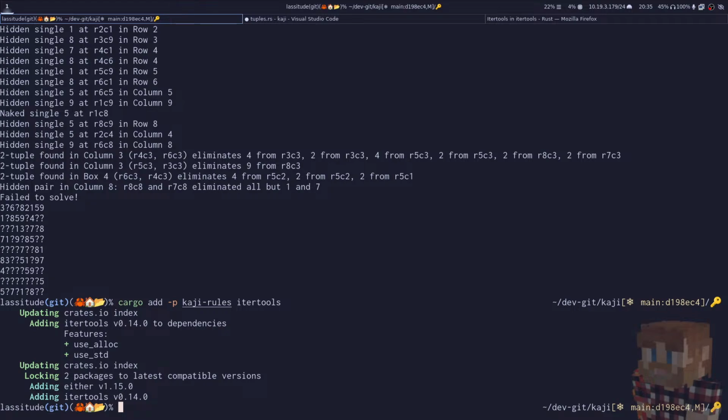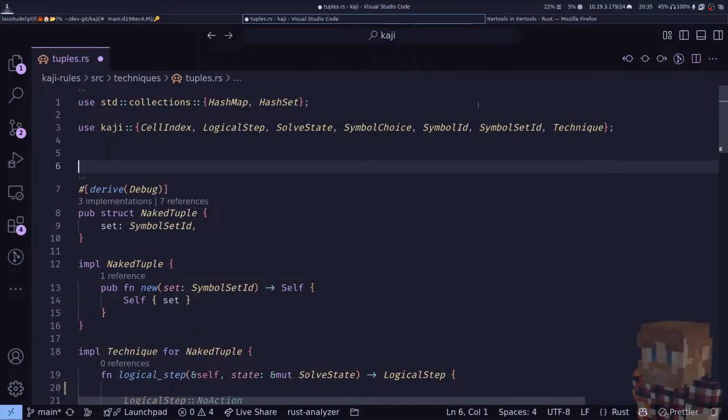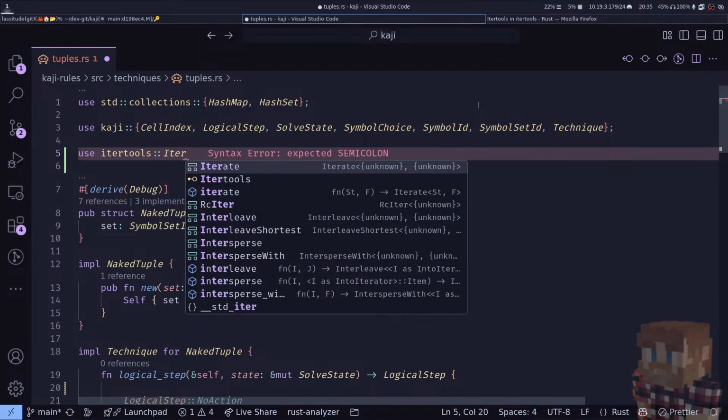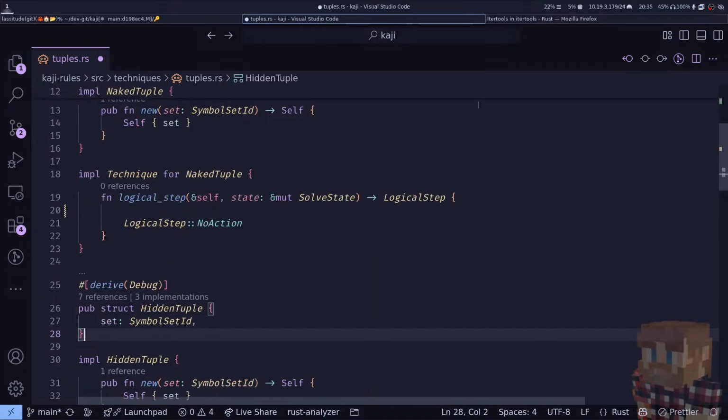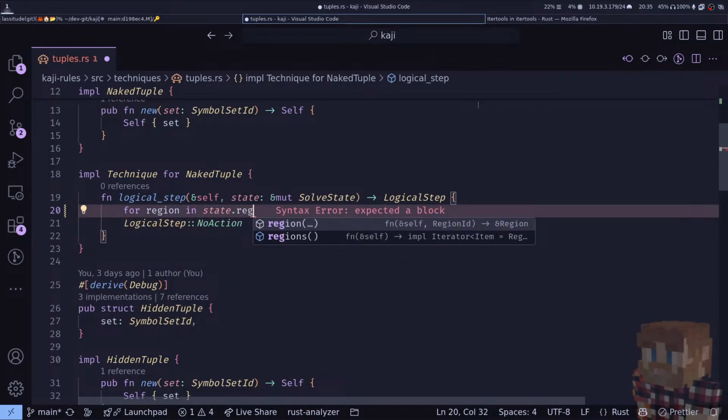So that's added itertools to our dependencies for Kaji rules. And this enables us to use that functionality here. So let's go use itertools. So that gets us that functionality. So step one, as with every time that we've done these logical steps, we're going to go for each region. So, for region in state.regions.